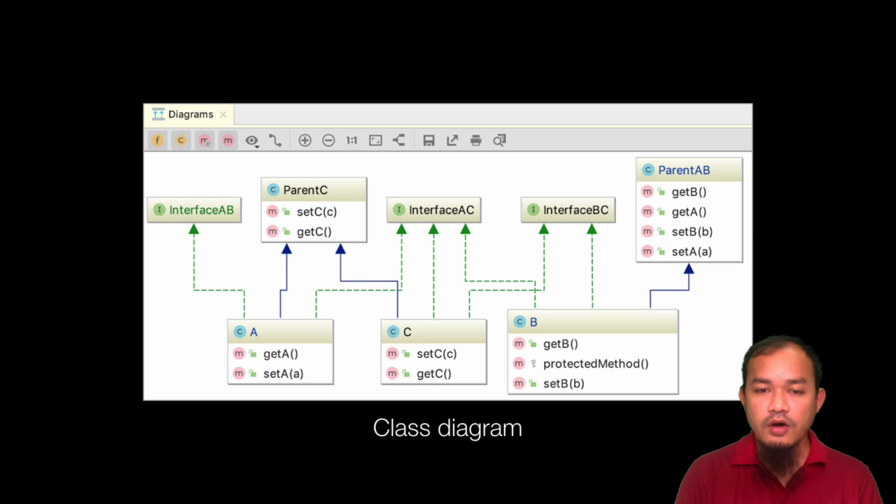This is an example of a class diagram that represents objects. We have many objects here. We have parents A and B, and we have object C. All of these are objects, and they are represented in terms of a class diagram.